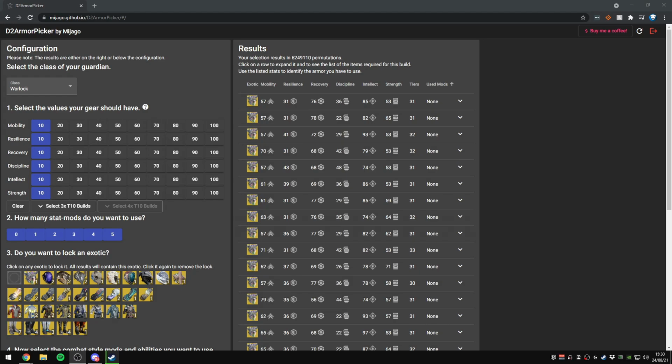Today I am going to be showing you guys how to use D2 ArmorPicker. It's a new tool that was made by Mihago, however you pronounce it, and it's pretty much similar to the tool that you would have been using previously, Dim Loadout Optimizer, assuming you were using that. So I prefer this tool nowadays because for some reason it's actually calculating better base stats on the armor in comparison to Dim Loadout Optimizer. So I'm just going to show you guys how to use it.